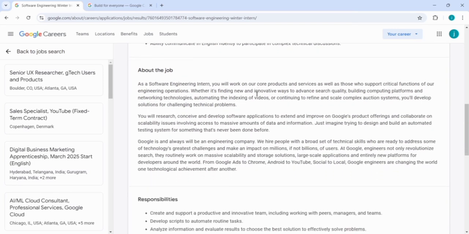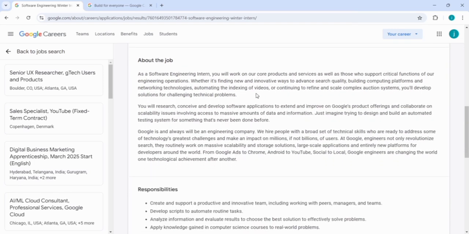Now talking about the job, you can read about the job at your end.